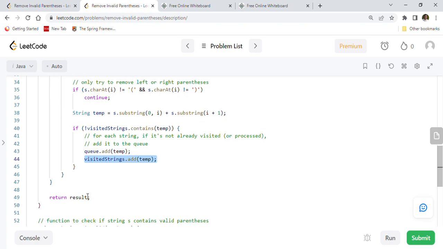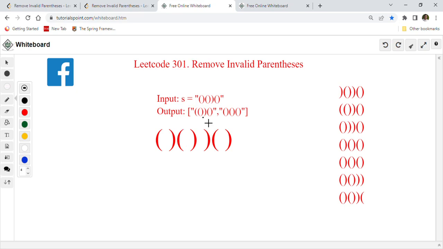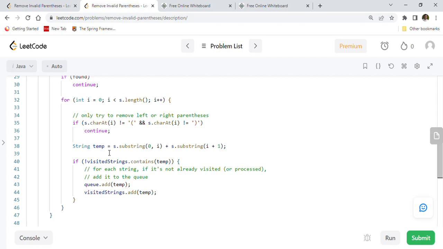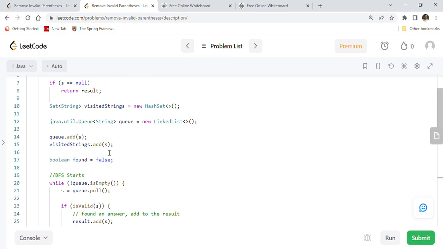Okay, at the end you will just return the result list, which will give us, for example, two strings after one parenthesis removal. In this case, one parenthesis removal is good enough, so we are getting valid parenthesis strings. If one is not enough, then you will start removing two characters, then three characters. You will do this until you find some valid parenthesis string. And BFS guarantees that we will find the minimum number of removals. That is the importance of BFS, because it goes level by level.